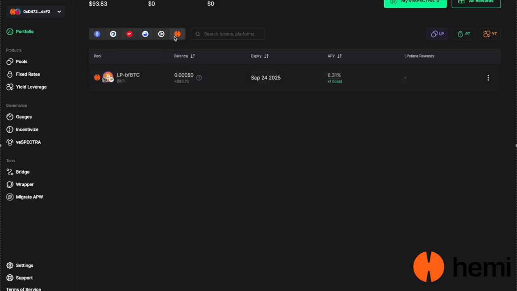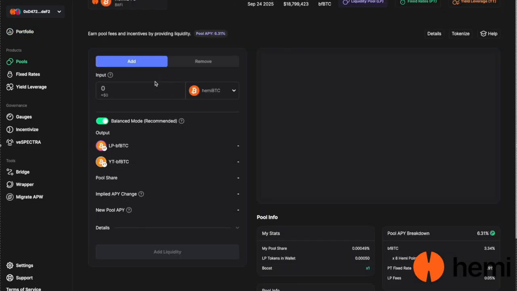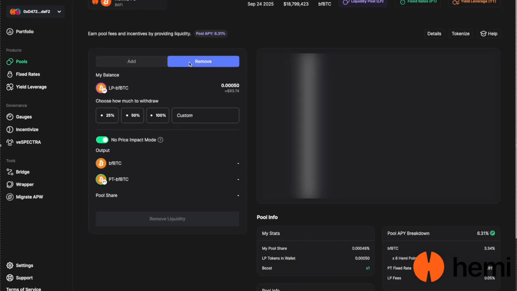Now, when you're ready to withdraw, you can go ahead and go back to pools. Select the pool that you're active in. Choose the amount of liquidity you'd like to remove. You can see how much I have in here now.